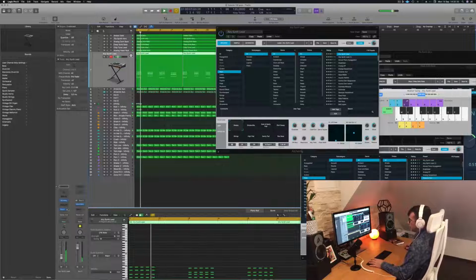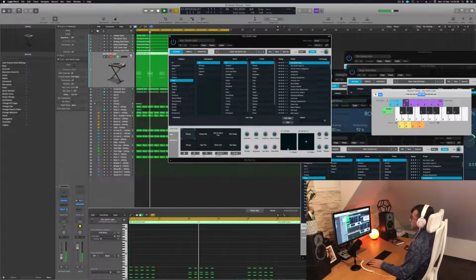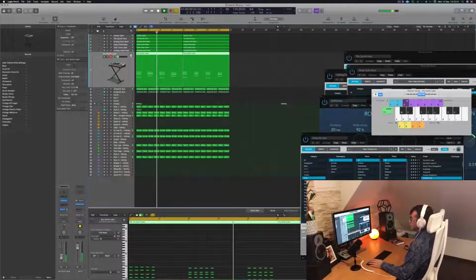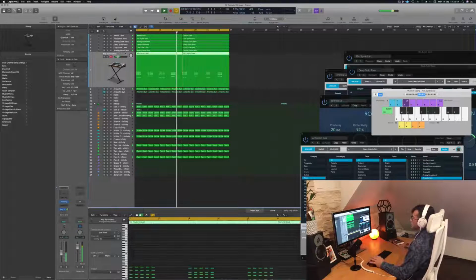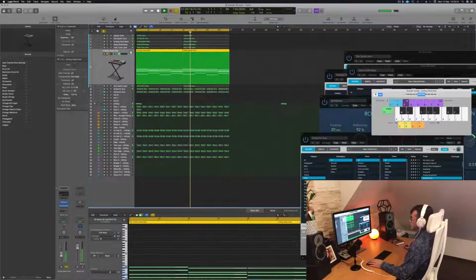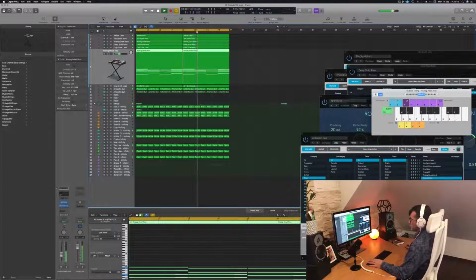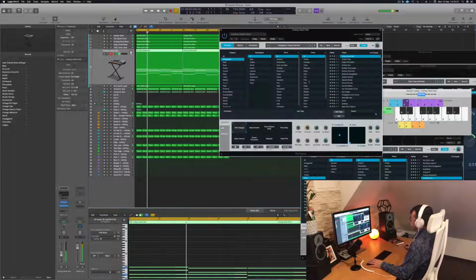I'm gonna give them a little bit of verb with some dimension. Nice arp to play with here too. Let's see what this is gonna sound like.